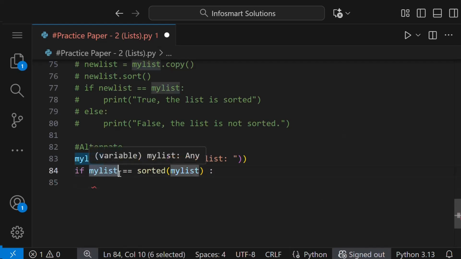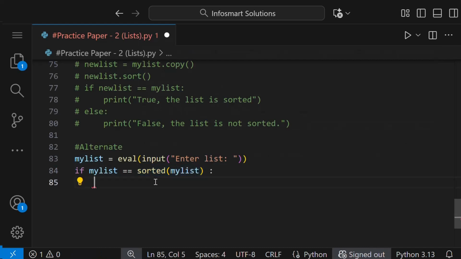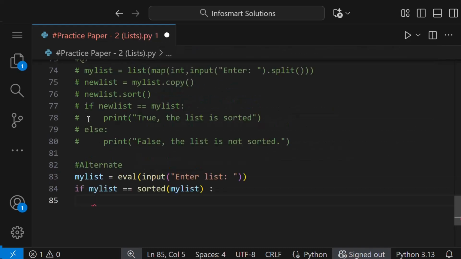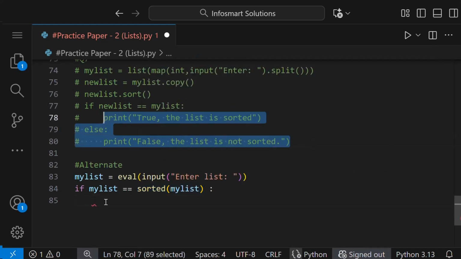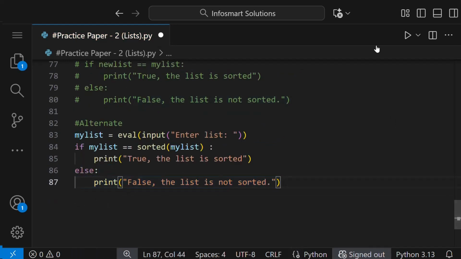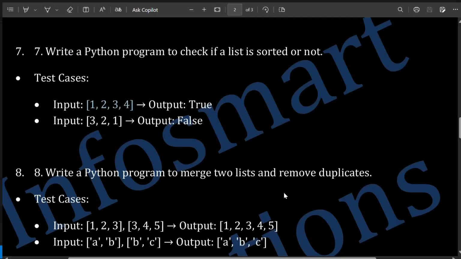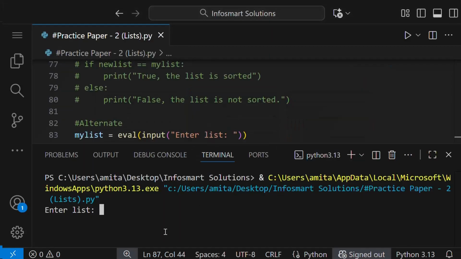We are comparing my list, which is our original list, and sorted in parentheses my list, which is the sorted list. So instead of making a copy with a new list and then sorting it, just sorted it like this. And here we can print the same things as we have printed here. So let us just copy and then comment. Now let us run this. I've already copied it from here.